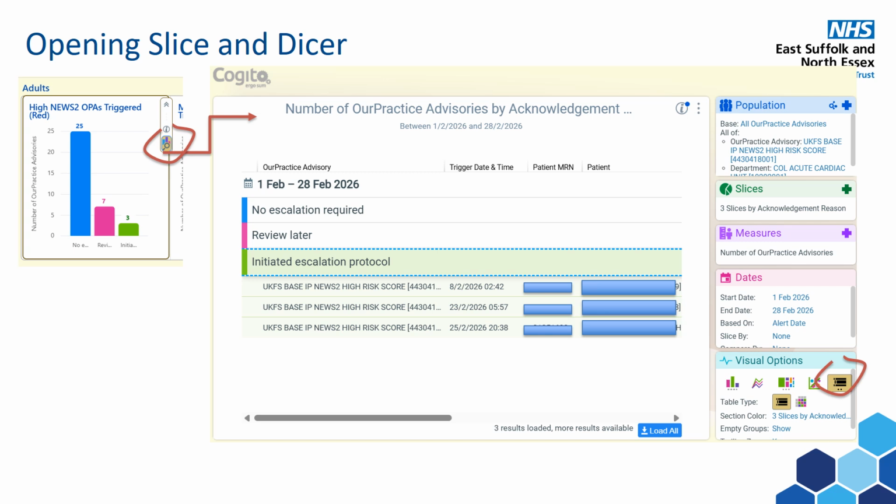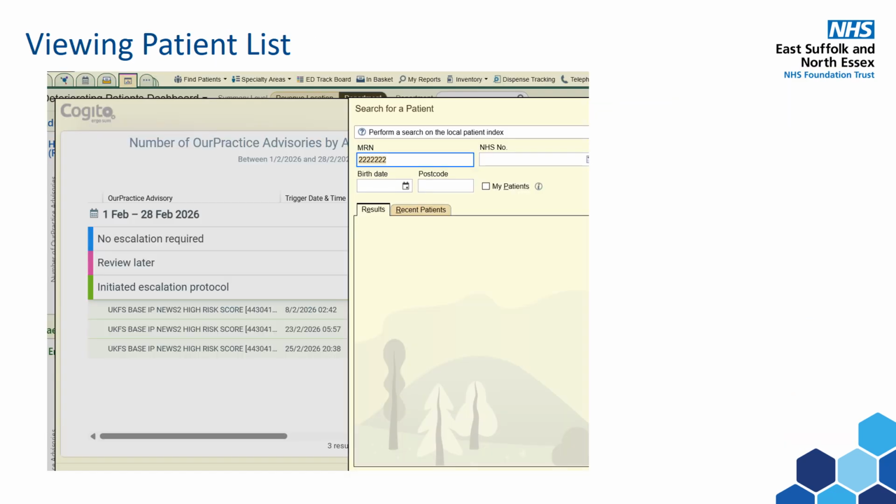A helpful tip here is to sort the patient list, as this can give you an idea of how many times a patient has triggered during their admission. This can help when selecting which patient to review for your audit. For this audit, we are only reviewing the first trigger that occurred while the patient was admitted to your ward.